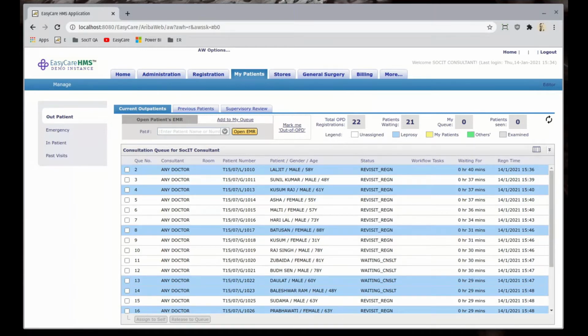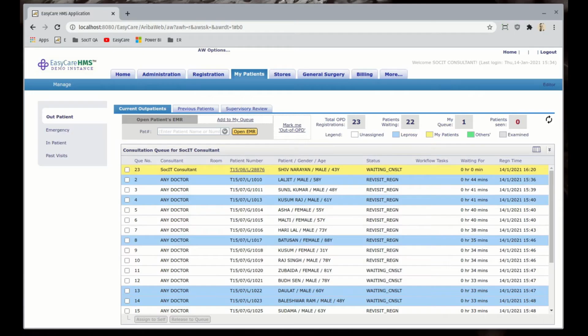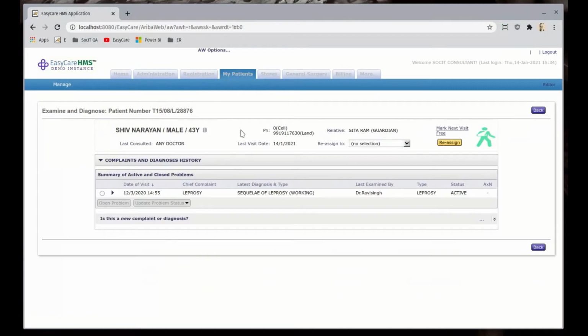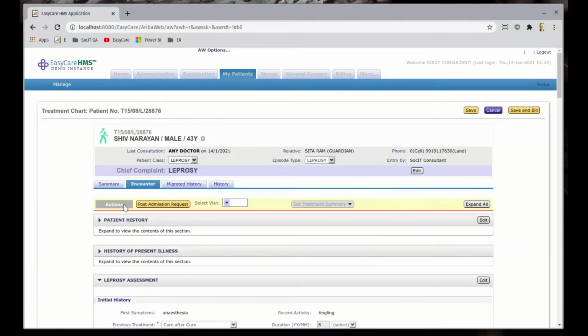The second change we've made is to make it easier to search and find patients and open their EMR with one click. So at the top, you can see that there's a search bar where you can type the patient name and click on Open EMR. And you don't have to select the patient and scroll down to the bottom and say Assign to Self before you open the link. So that button will do both those actions.